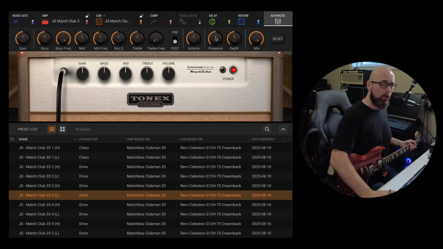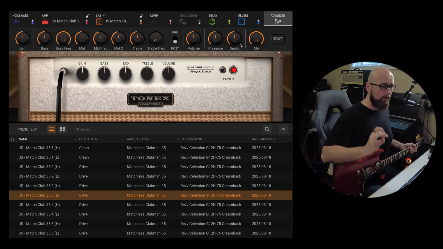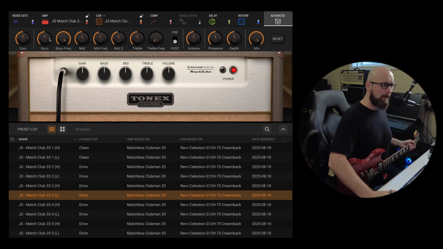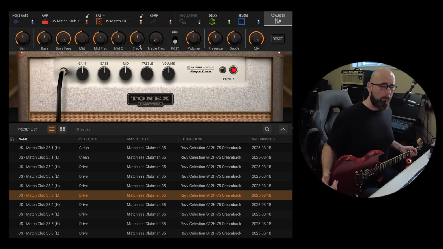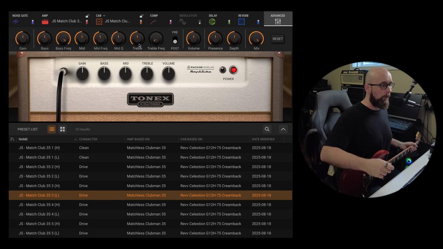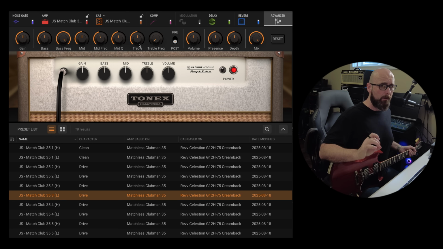I have done videos about the presence and depth control, which are really, really handy, but the bass and treble controls, when utilized properly, can be very effective also. So first things first, we have to understand what these are. These are both shelf EQs.